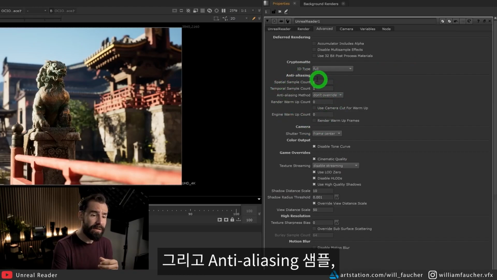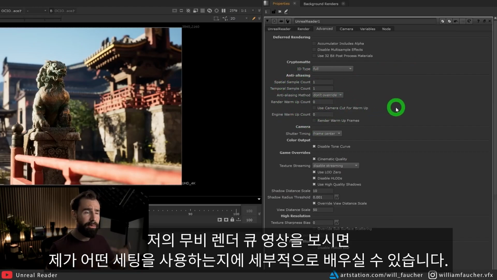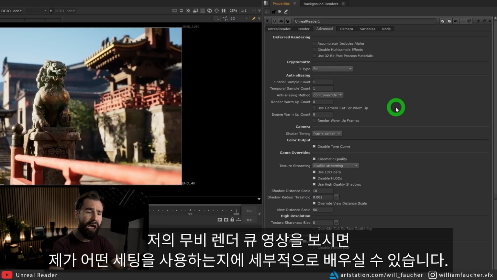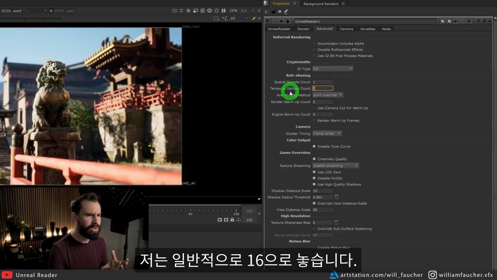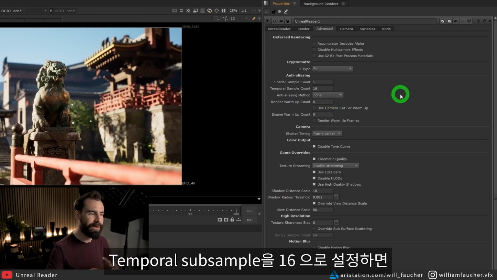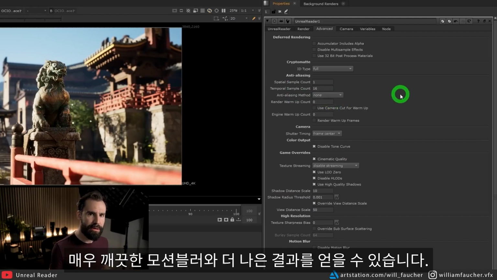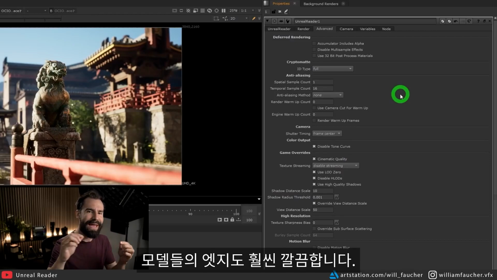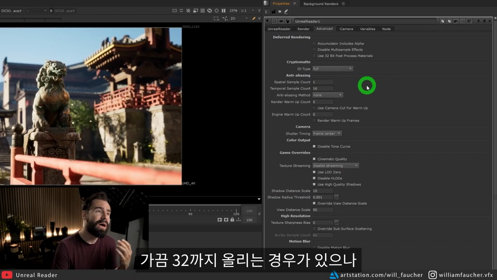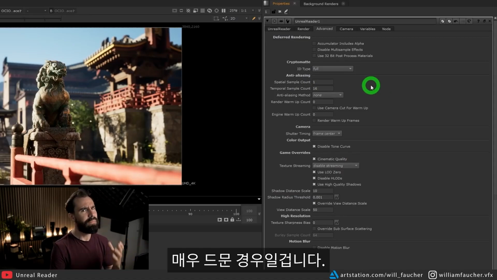The anti-aliasing sample, again, if you watch my Movie Render Queue tutorial right here, you'll find I do a deep dive into which settings to use here. Now for my own sake, I usually set this to 16, and with the anti-aliasing method set to none. 16 temporal subsamples will give you a much cleaner motion blur, much better results, much better edges along your models, and 16 is usually more than enough. Sometimes I need to bump it up to 32, but it's rare.